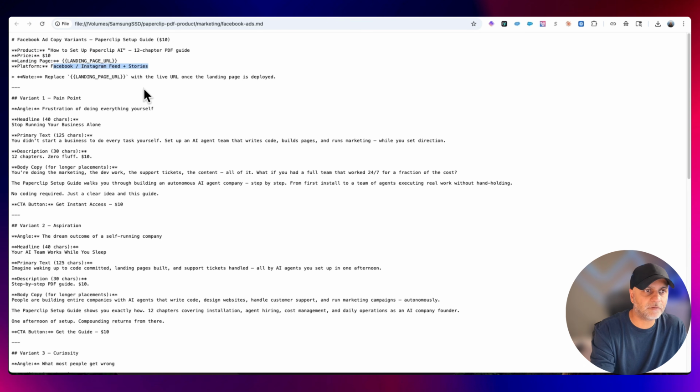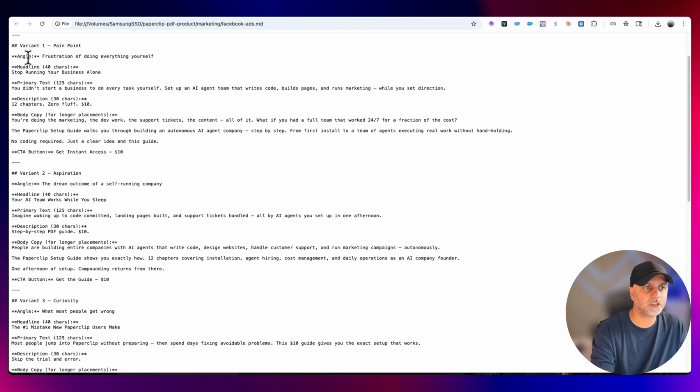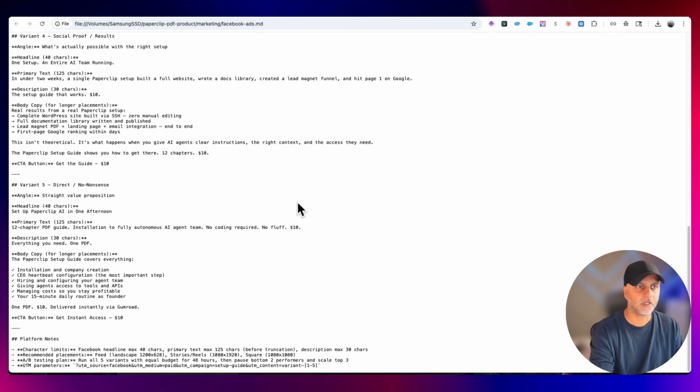Then we have our platform, and then it says here, replace landing page URL with the live URL once the landing page is deployed. Variant 1, frustration, or angle is frustration of doing everything yourself. Stop running your business alone. You didn't start a business to do every task yourself. Set up an AI agent team that writes code, builds pages, and runs marketing while you set direction. 12 chapters, zero fluff, $10. All right. You're doing the marketing, the dev work, etc. Awesome. So it's given me a few hooks that I can use for my Facebook ad.